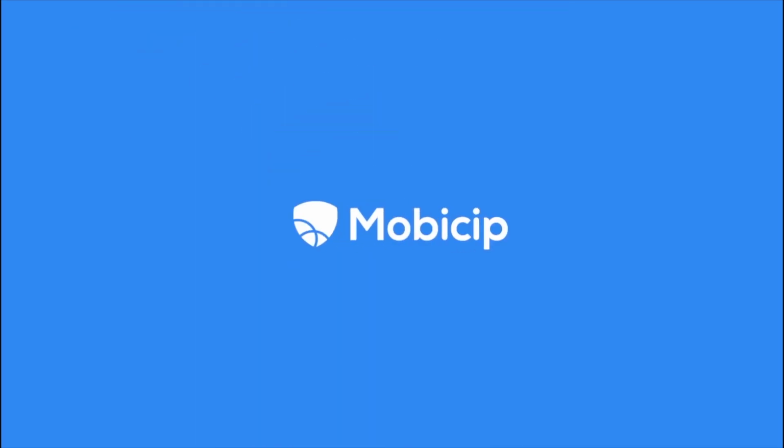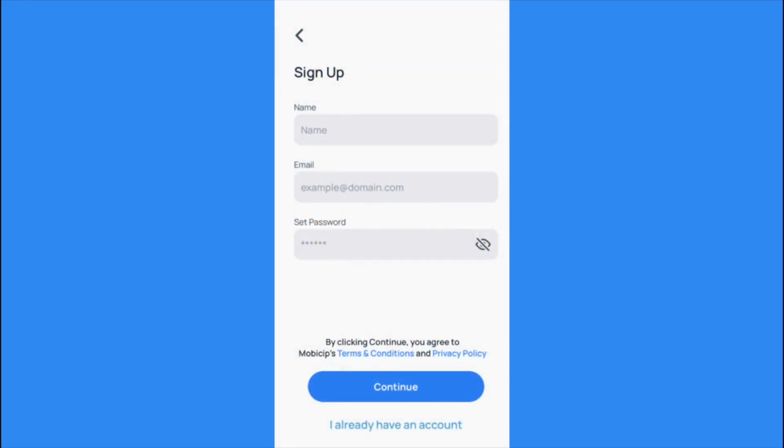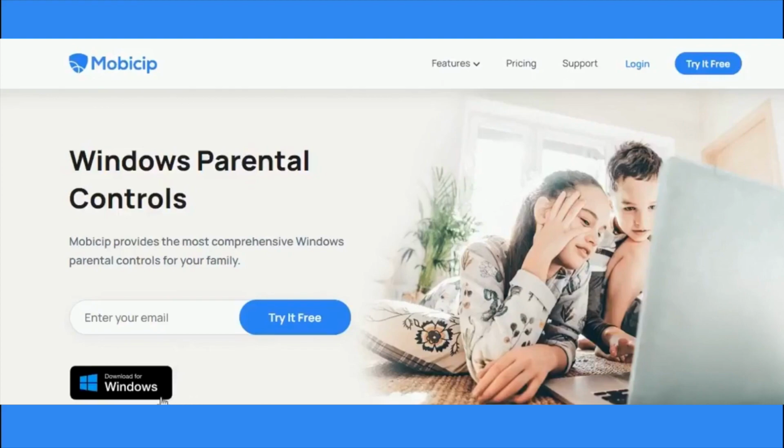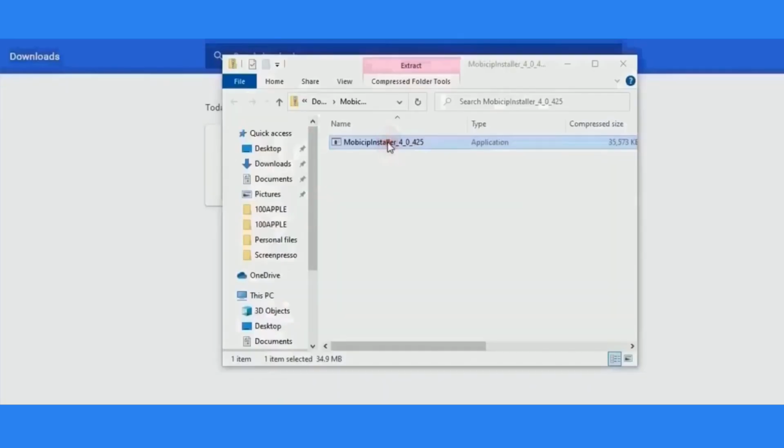This video will take you through setting up Mobicip on your Windows computer. Before you begin, sign up for a Mobicip account from the parent app on your device or the Mobicip website. Download Mobicip for Windows from the Mobicip website onto your Windows PC.